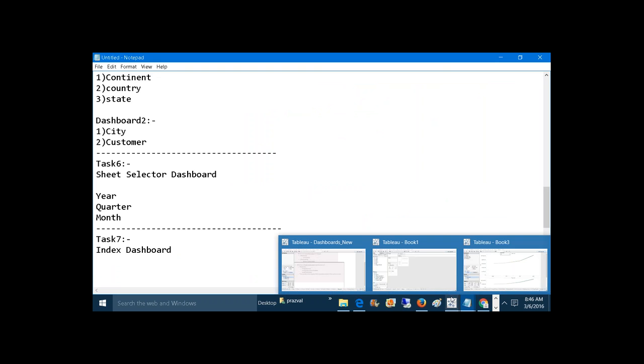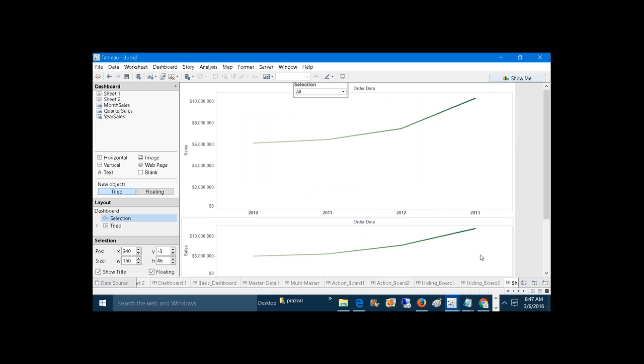Just go to the Tableau. If you want to build the index dashboard, just create here how many dashboards we're having. We're having total 7 dashboards: basic, master, master detail, action board, hiding and sheet selector. Okay, we have total 6 dashboards.